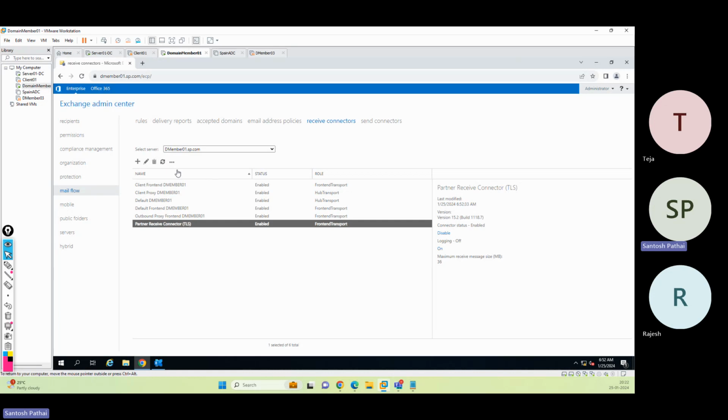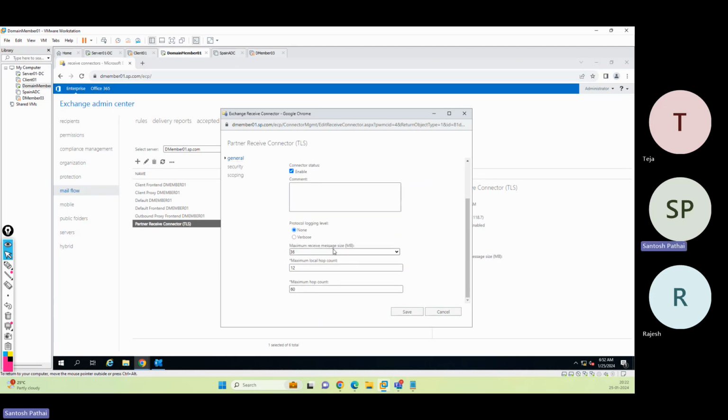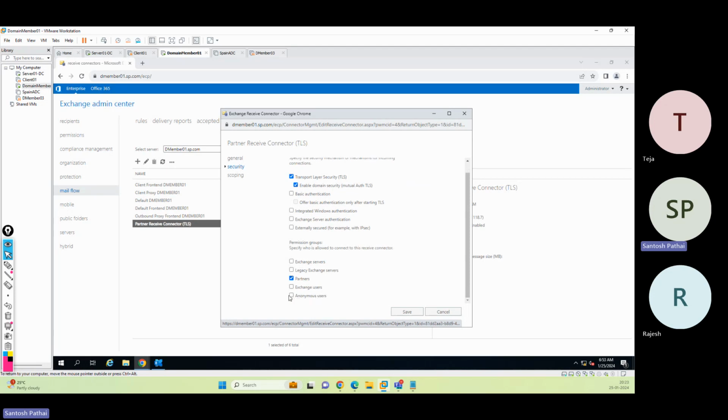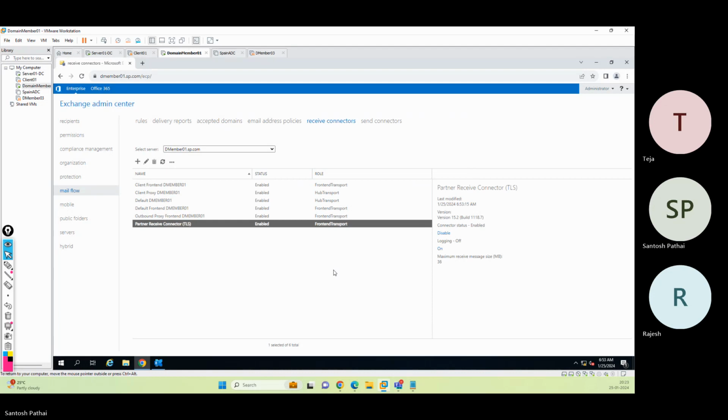If we go to the properties of the receive connector, you can see we have the name, maximum message size, maximum local hop count, maximum hop count, and security. Security is by default configured as TLS, with permission groups for partners, and we will allow anonymous users here also. If you want to change scoping in future, you can come and change it also. You can modify the IP address and the network adapter settings also. You click save. So this is how you can configure your receive connectors.